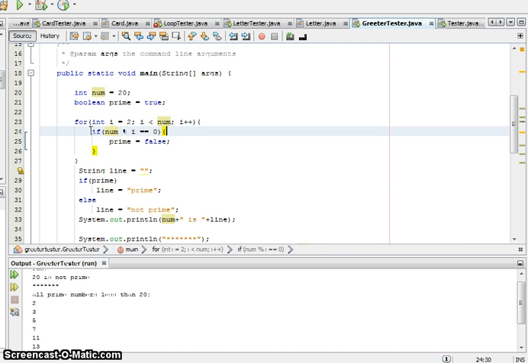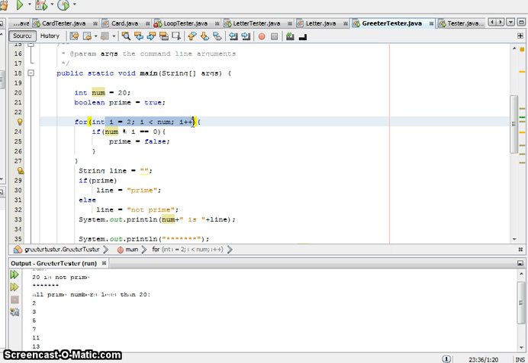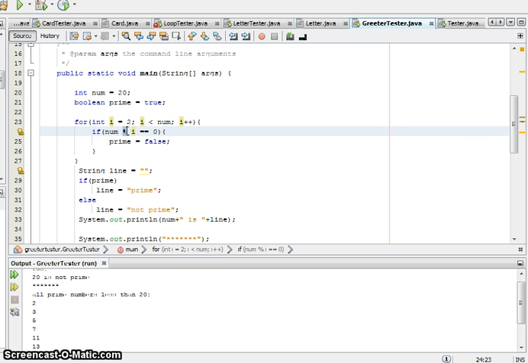And so what I'm going to do is every single time I'm going to divide the number 20 by whatever number I'm on, 2, 3, 4, 5, 6, 7, 8, 9, 10, up to 19. And I'm going to use the mod operator. I don't care about the answer, I care about the remainder. And I'm going to put this in an if statement and turn it into a Boolean expression.